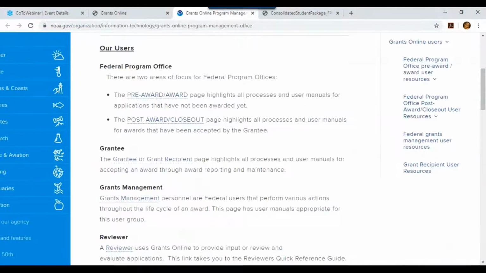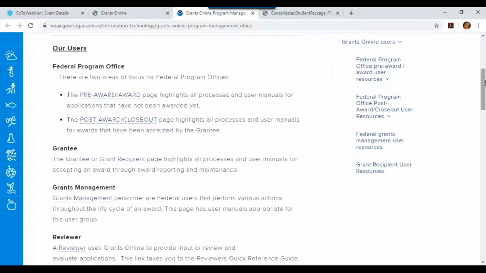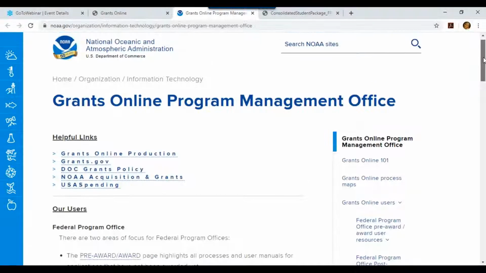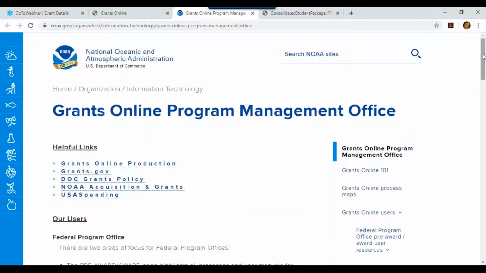And now that opens up our brand new website. This site has actually just launched today. All of our other videos, when you clicked on that link, would have gone to our old website, but this website has launched today. This is our brand new Grants Online website. To get to our process maps, it's right over here on the right-hand side. We have a link that says Grants Online Process Map. So I'm going to click on that link.